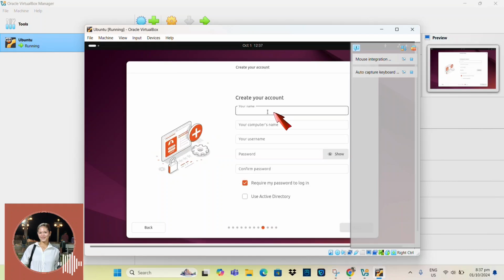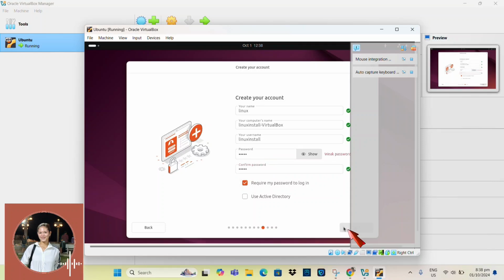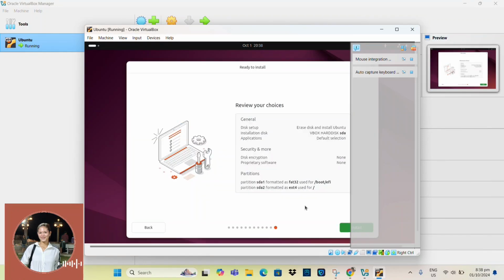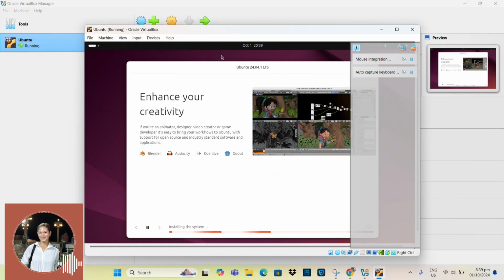Fourth, after you follow the on-screen instructions, set up your user account and password. Fifth, once the installation is complete, restart the virtual machine.